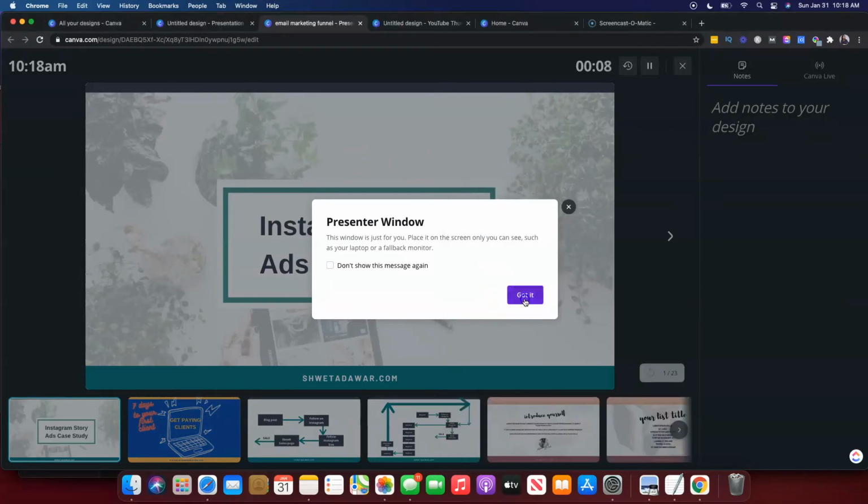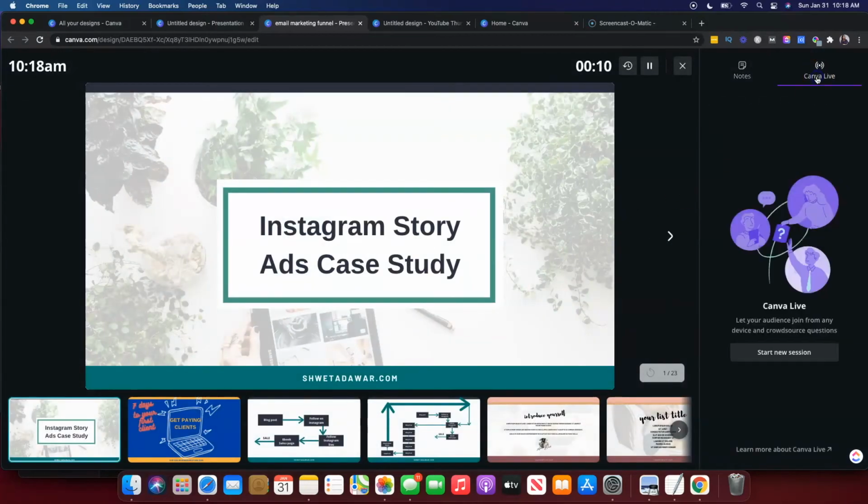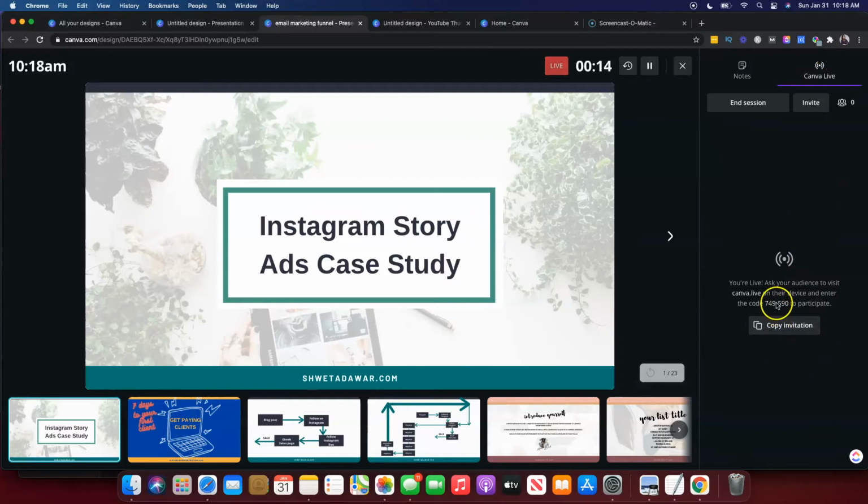What you have to do is just go to Canva Live, click on Start New Session, and you'll get this code. You can see it's live here. All you have to do is share this code with people who are attending your presentation, and they just have to go to canva.live and enter this code. So you can run your presentation or webinar right from Canva itself, which is huge.